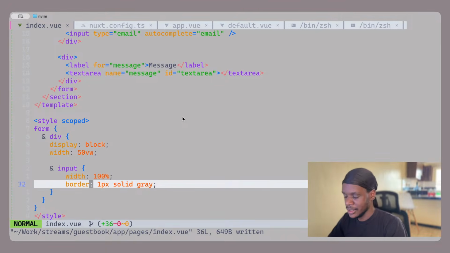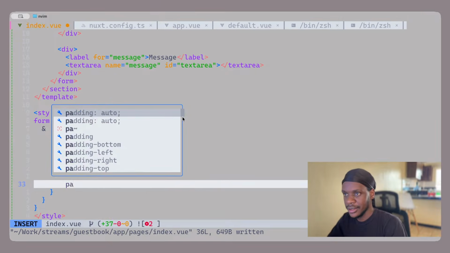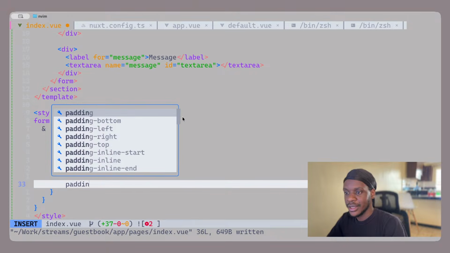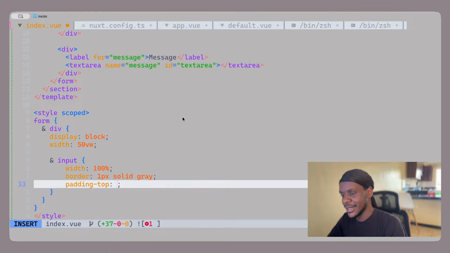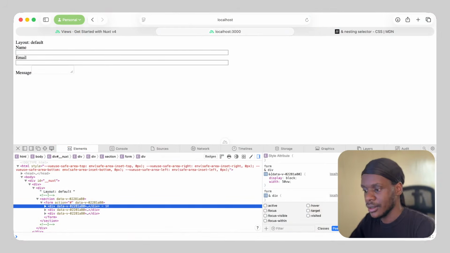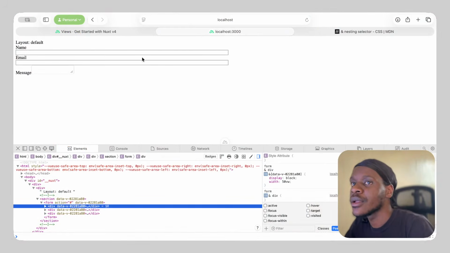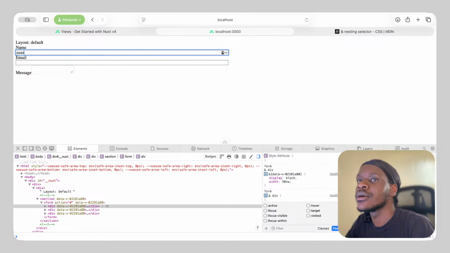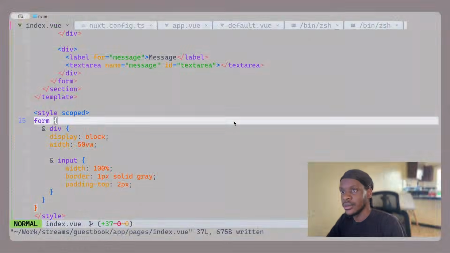So let us add some padding here. I like making it easy for me. Just remember padding top. Let me add like 2px and see how that looks. Okay. Yeah, not bad.